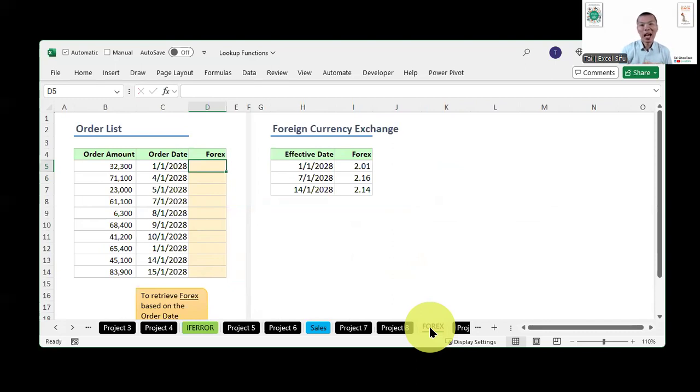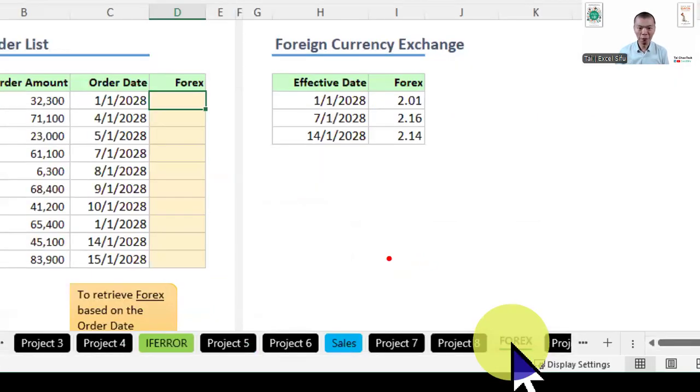Over here, the company does not use the everyday Forex to do calculation. They may use the Forex at a specific interval. Like over here, it means starting from 1st Jan 2028 and before 7 Jan, this is 2.01. And from 7 Jan until before 14 Jan is 2.16. And the things continue. We are able to use lookup on the date as well.